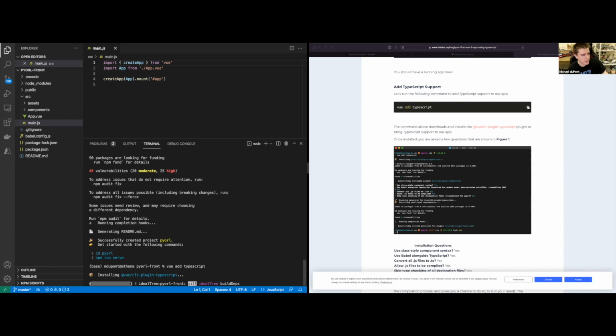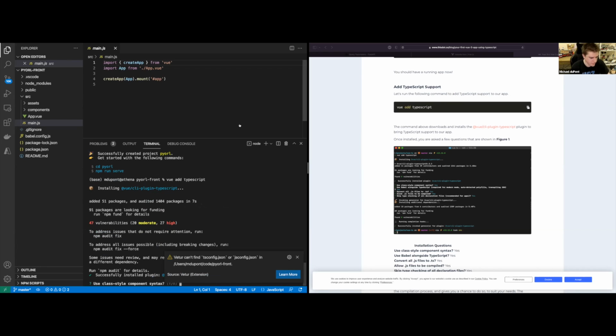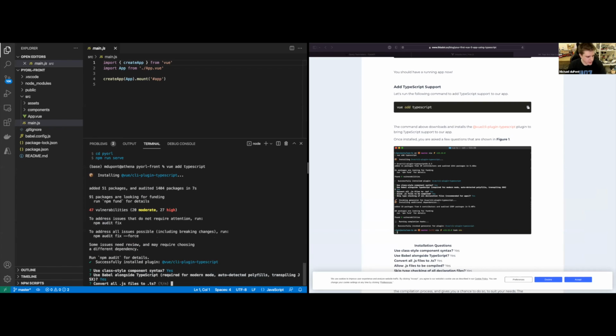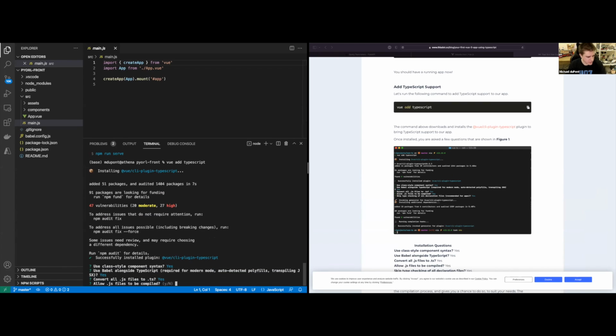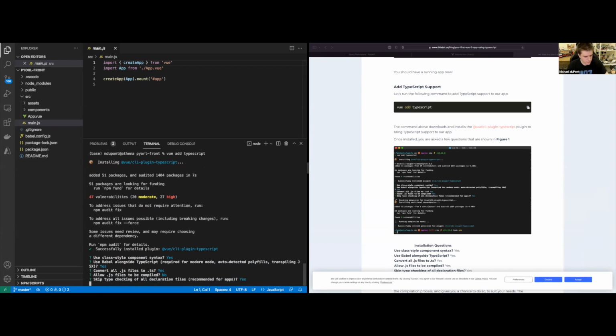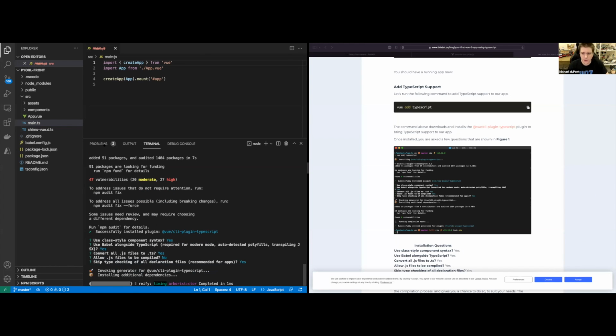Involving installing plugin. Class style syntax, yes. We'll see what that is in a second, but it's great. Yes, that. Yes. So that's good. That's going there.